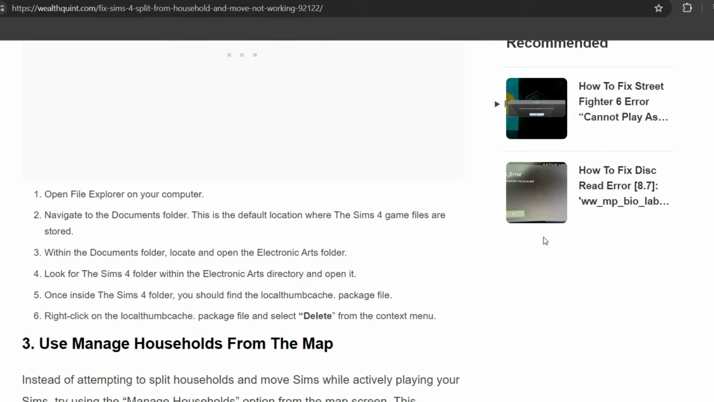First, open File Explorer on your computer. Navigate to the Documents folder. This is the default location where the Sims 4 game files are stored. Within the Documents folder, locate and open the Electronic Arts folder. Look for the Sims 4 folder within the Electronic Arts directory and open it. Once inside this Sims 4 folder, you should find the localthumbcache package file. Right click on the localthumbcache package file and select delete from the context menu.